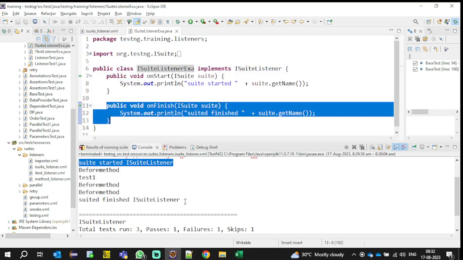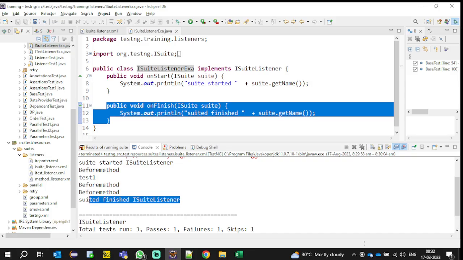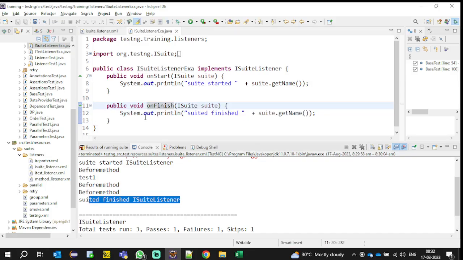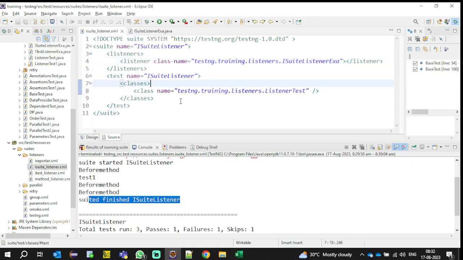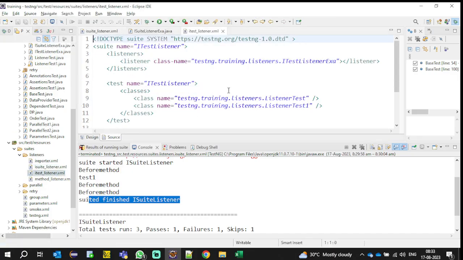Once all the execution is done, the on finish method will be executed. This is a simple listener. ISuiteListener will have on start and on finish methods. Similarly, we have one more listener, ITestListener.